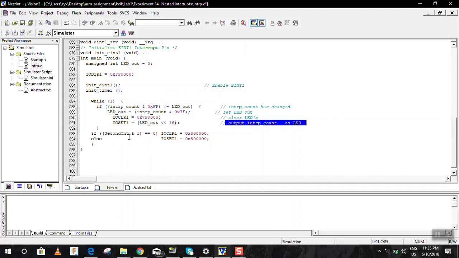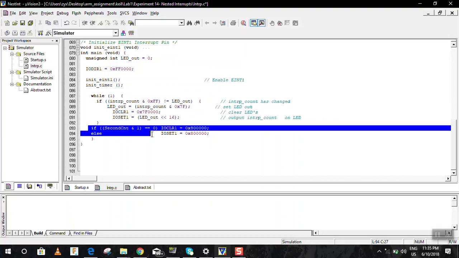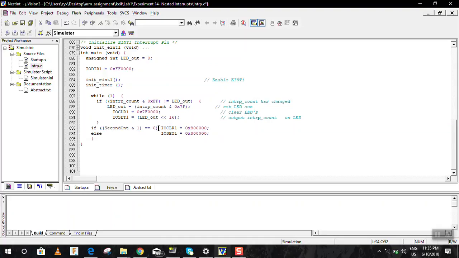interrupt on count. It will give output whenever an interrupt is given to it, and if the second count is equal to 0, then our bit is cleared, and if it is not, then it will be set, so that it will flash the light, or in the other case it will turn off the LED.